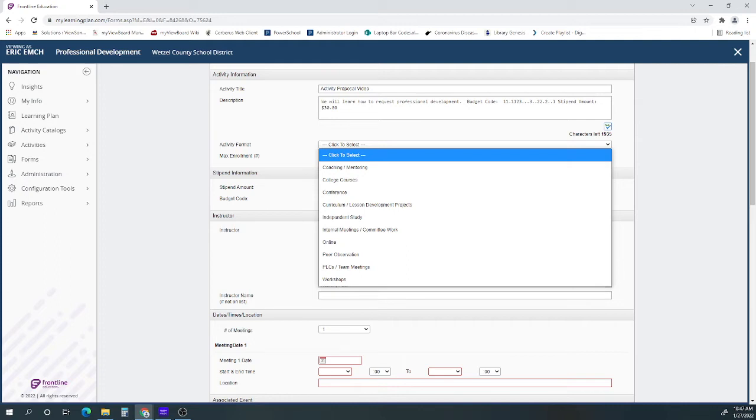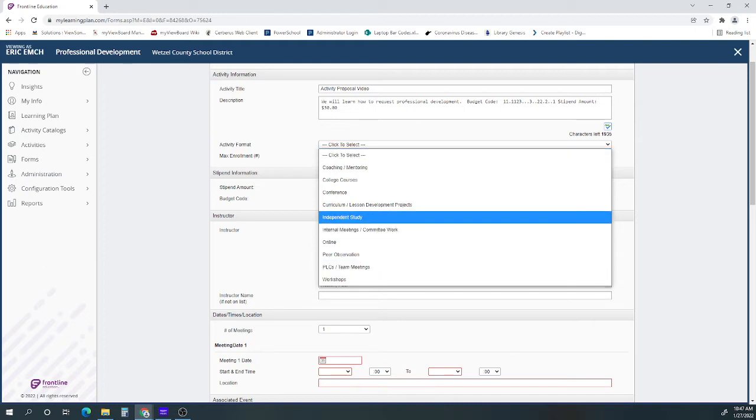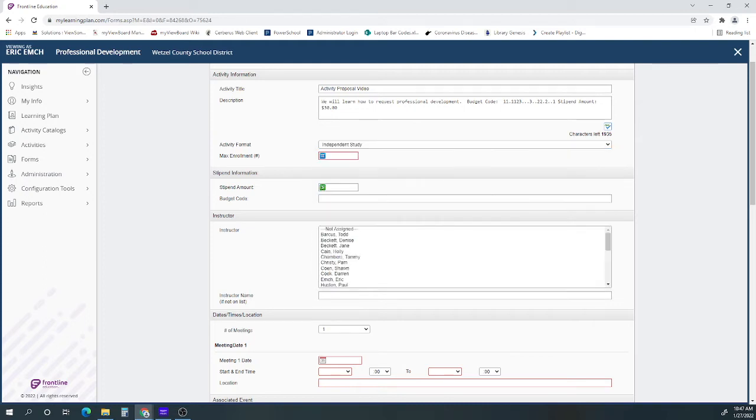This is a field that will help create different reports later on if we want to see how many different offerings we did in each of these different formats. So whatever it might be, for this one I'm going to put independent study.